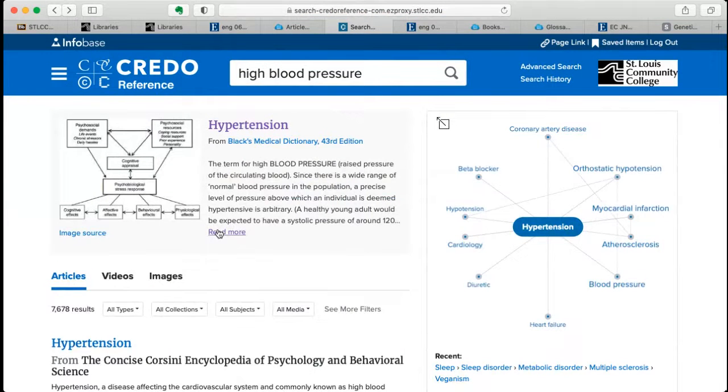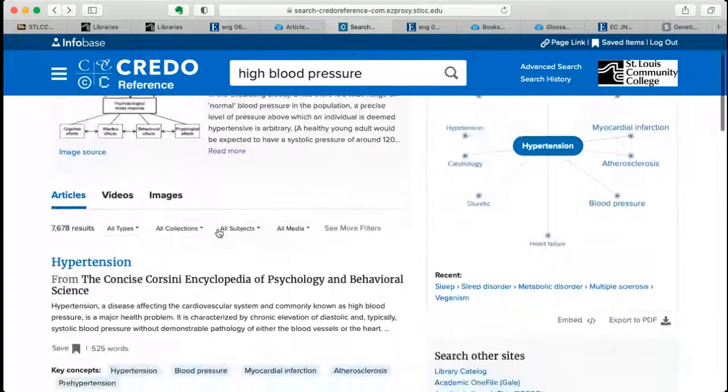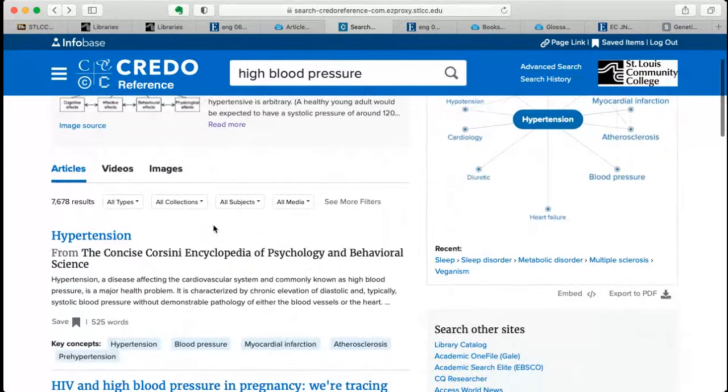Oh, you know what? I just saw something on the previous page, so I want to back out. But that's how you can search for these. One more thing I want to show before I get back there, but you can also limit your type of article to different places.